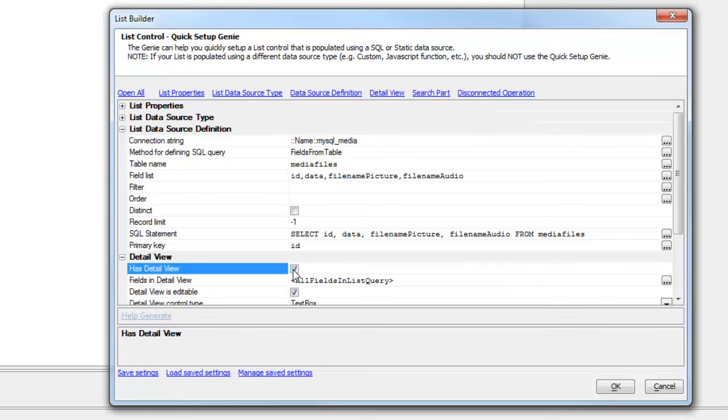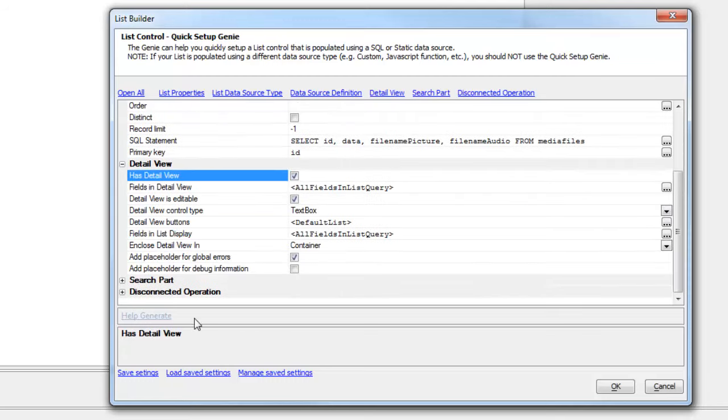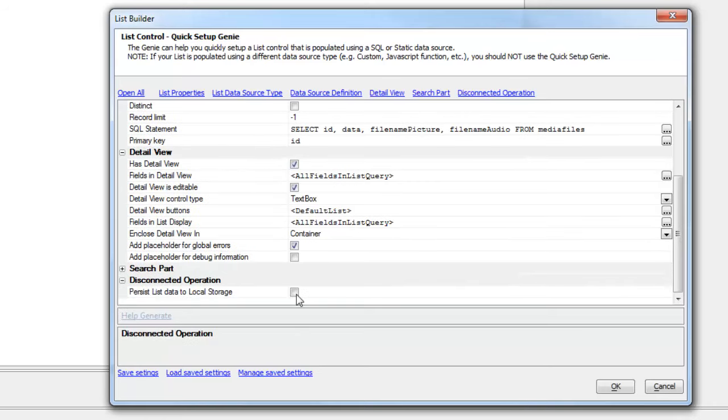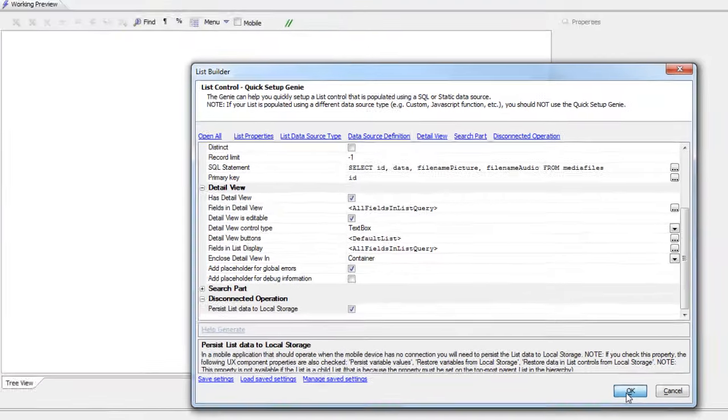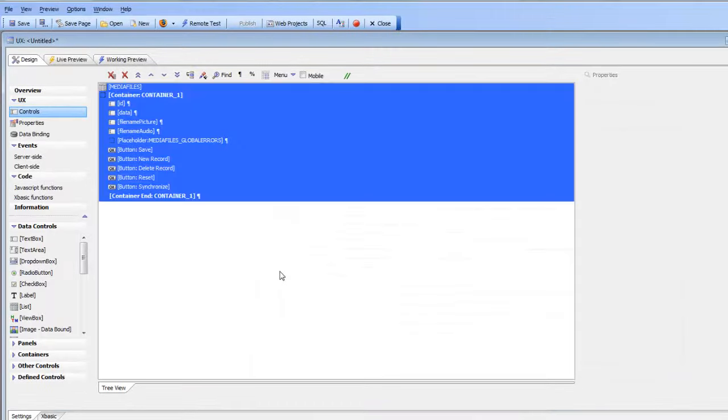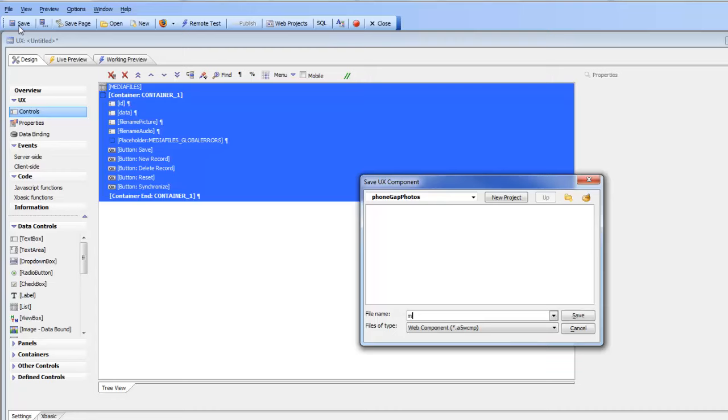We'll turn the detail view on, and we'll turn disconnected on as well. So we'll go there and say persist data in local storage, and then click OK. So at this point now we have a basic UX component that has a list on it. So let's go here and save this, and we'll just call it media files, but there's still work to do.